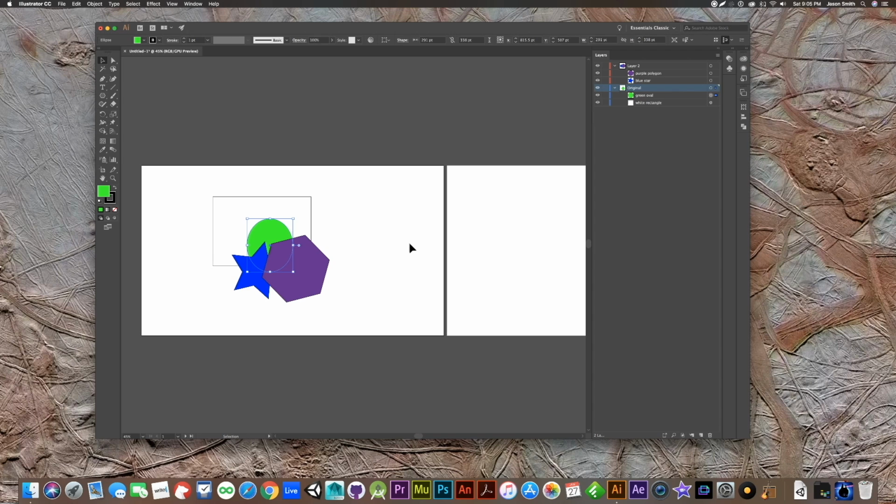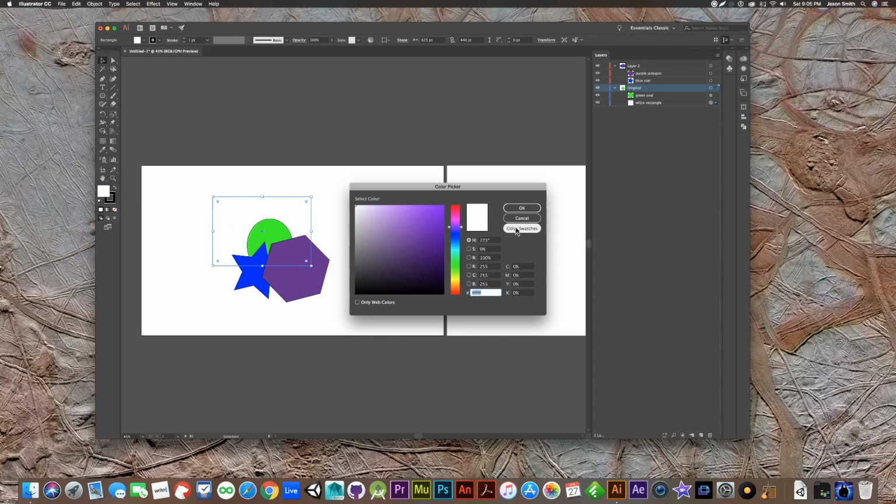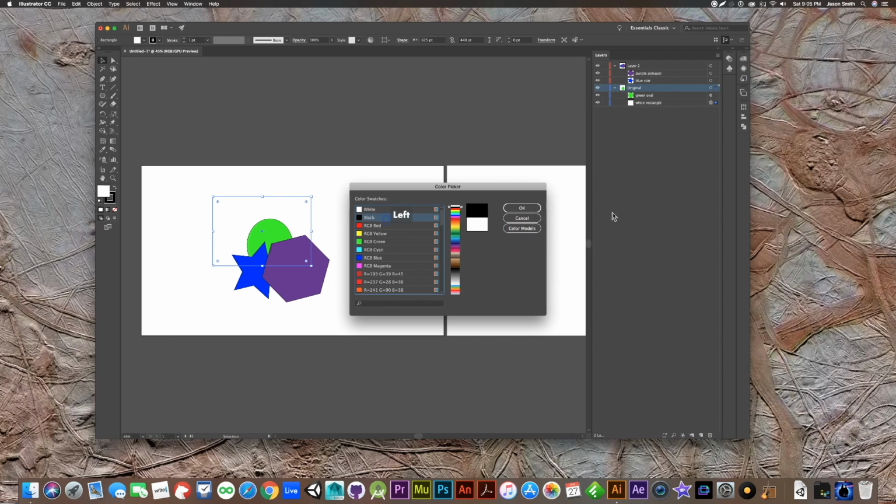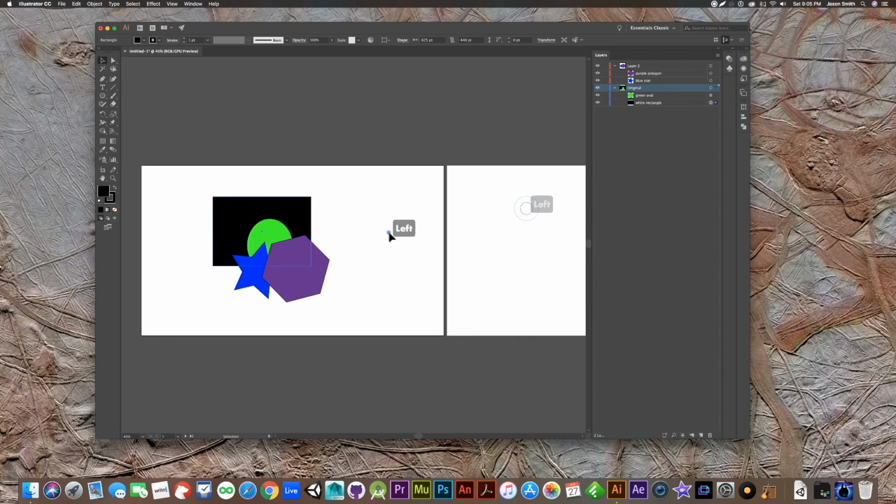Okay, so again, with the panes of glass analogy, it's beneath both the purple polygon and the blue star. To make it more vivid, maybe if I change this from being white to, let's make it black. Again, you can see it's the purple polygon on top, then the blue star, the green oval, the white rectangle, and then finally the artboard. Okay, so that's how you can sort of understand when you're stacking items how they're going to appear.